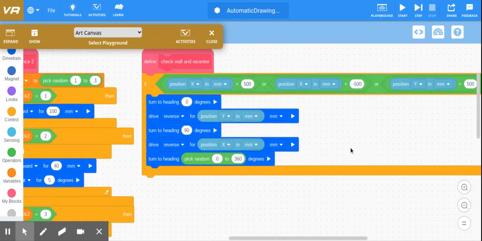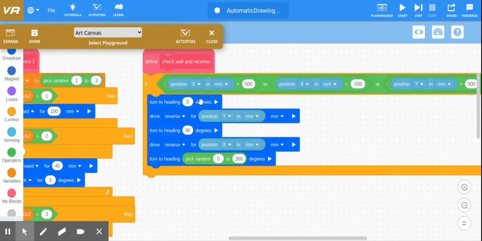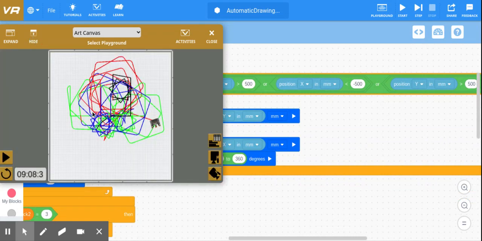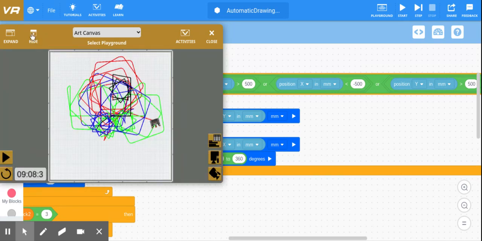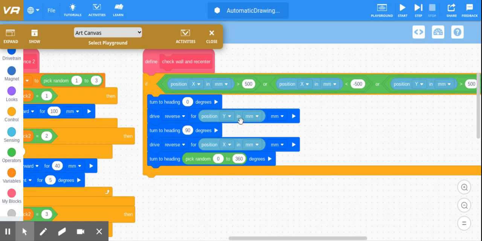So what is it? We turn to heading 0 degrees, which means north, straight north. And then, okay, so I'm facing north and I drive reverse for a certain amount. I want to get back to the center. Well, how far do I go? I use position sensing. Position y in millimeters. Well, that's how far I want to go back.